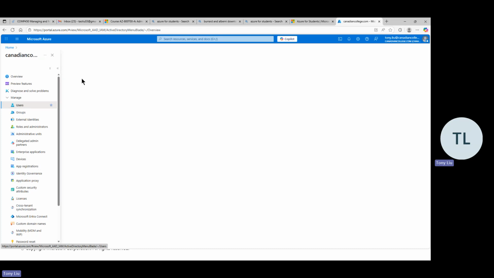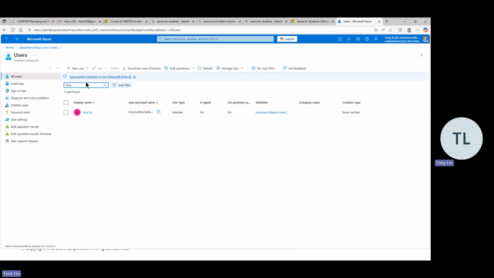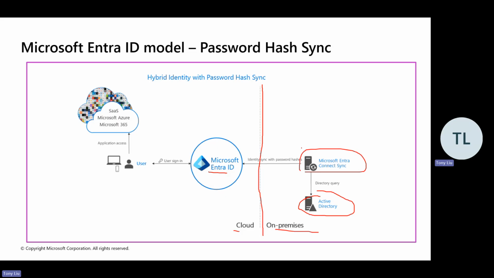So if you go to the user, if you create a new user, for example, I don't have permission to create a new user. But if I go here, Tony, and edit, I don't have permission to edit. Anyway, this user also has a password, and the password can be synced or obtained from the Active Directory. So this is called password hash sync.